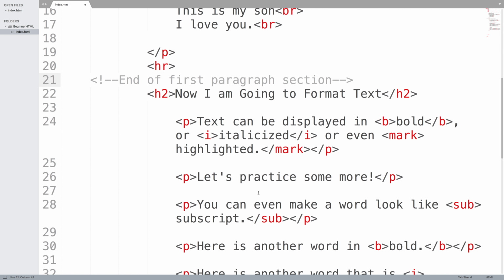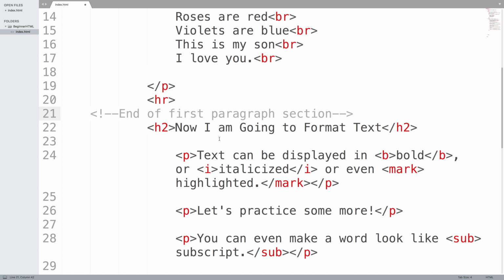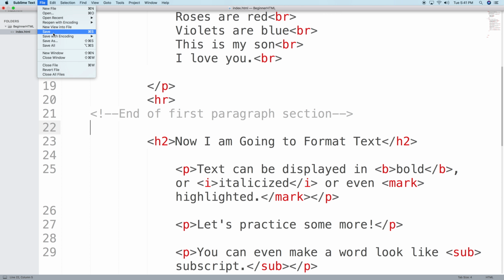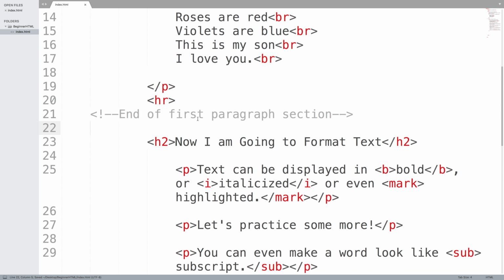So everything below here is back up, and it's going to be recognized by the browser when we run our program and our file. I'll go ahead and give this a little bit of space, so now you can see it spacing out. And I'll go up here and hit file save, so we save it. You'll see that sections of code and comments do not really affect the code in any way. We just put in the first paragraph section.